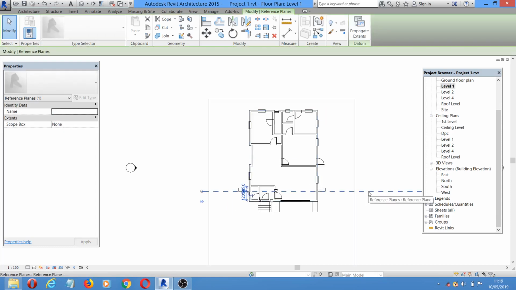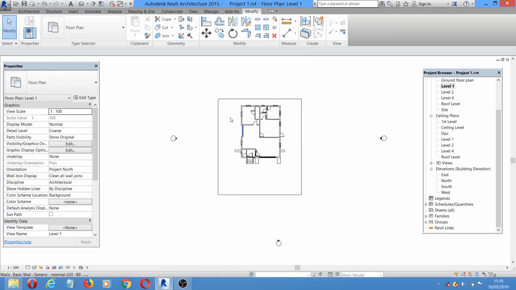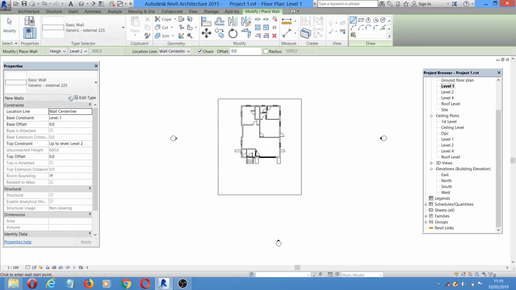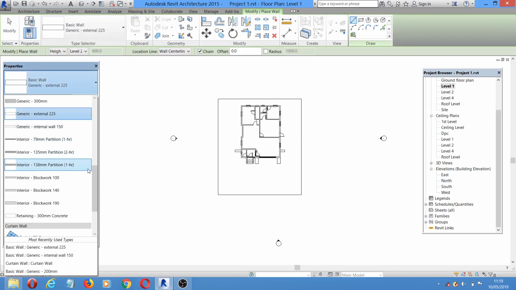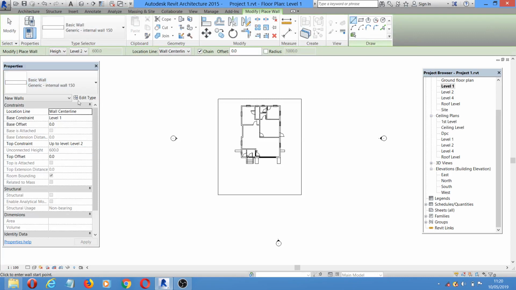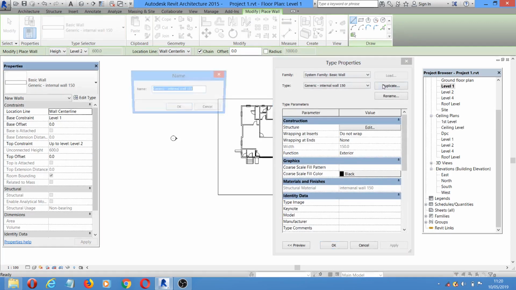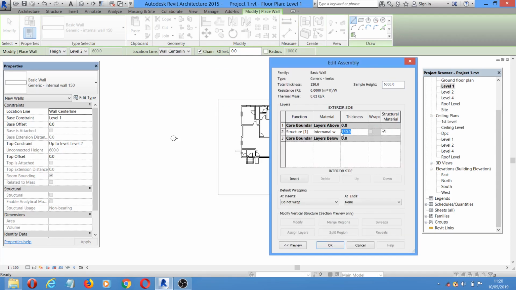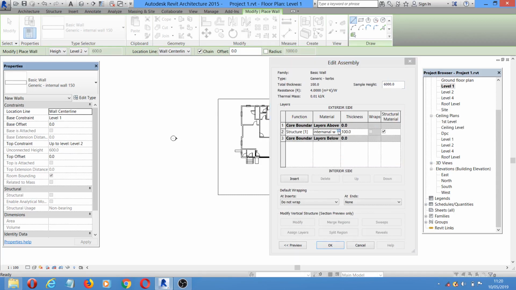Now we are going to create caps. Let's select wall. We use wall to do that, and we can pick any of the wall and hit duplicate, and we are going to give it a name curb. Then we'll edit, we'll give it 100.